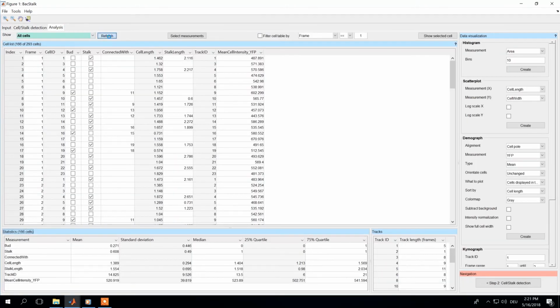Then we go back to the analysis and refresh. We can immediately see the length of the different cells in microns. In case this number comes across a little funny, just make sure that you chose the right pixel scaling in the first input channel. The stalk length is also given in microns, and then we have a track ID, since each cell is part of a unique trajectory. This then shows up through the different frames in a time experiment.